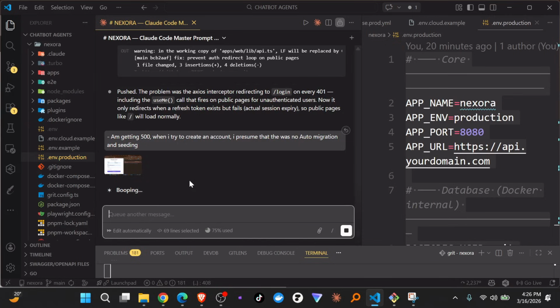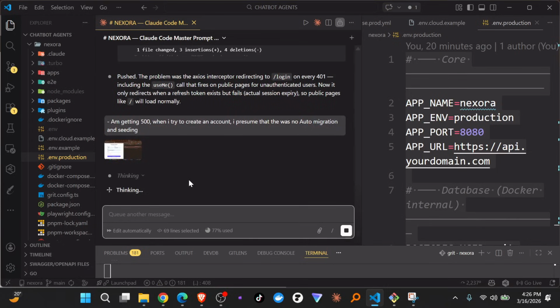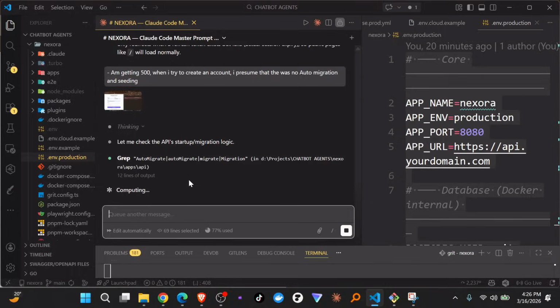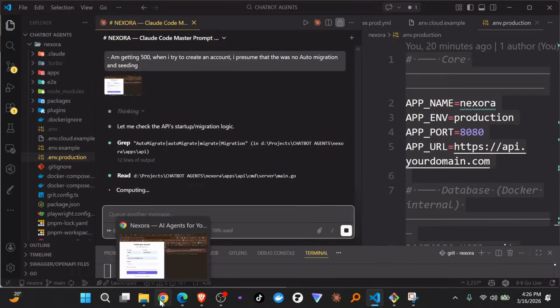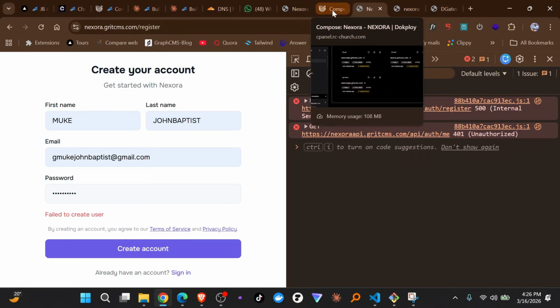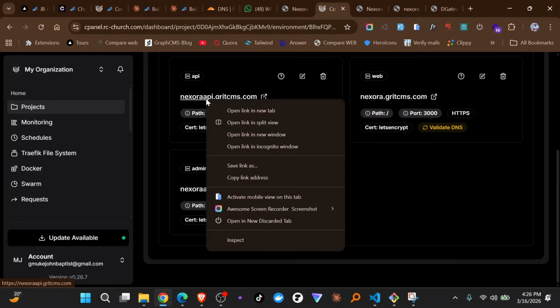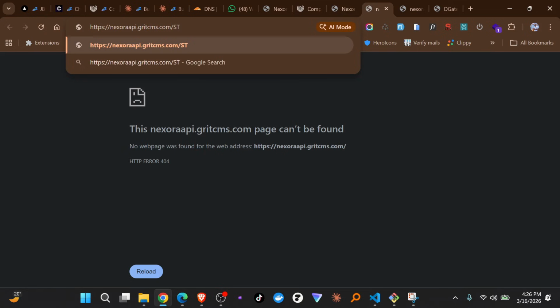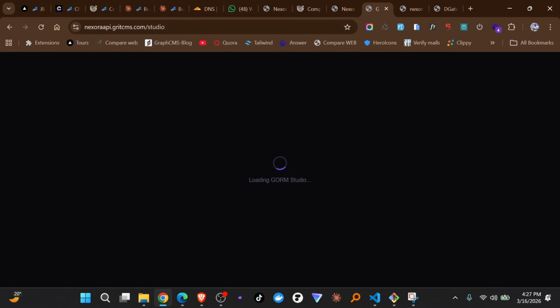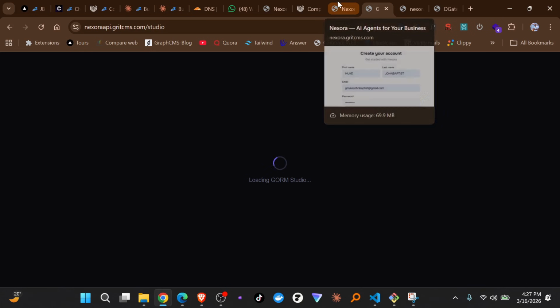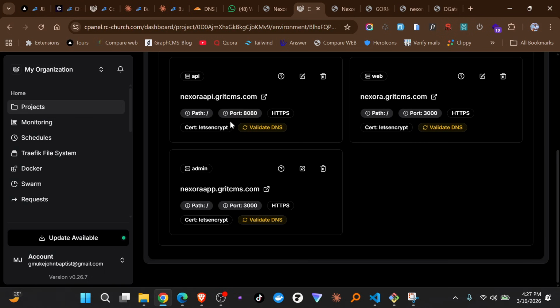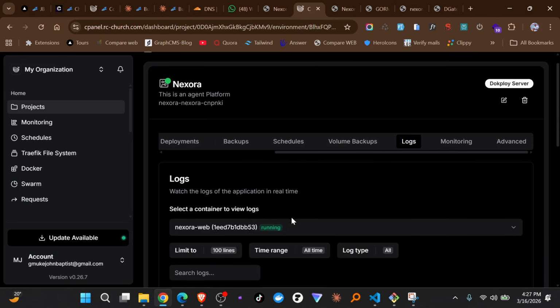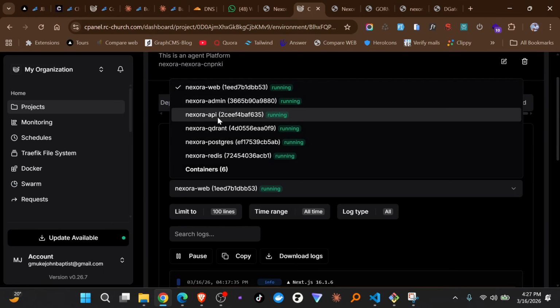Okay, so let's first go through and find out what the problem is. But most especially it is the migration, which you can also test using the API. So you can see this is the API here, and we can just go /studio like this. Okay, I don't know why this is not starting. We can just go to the logs one more time, and everything seems to be running.